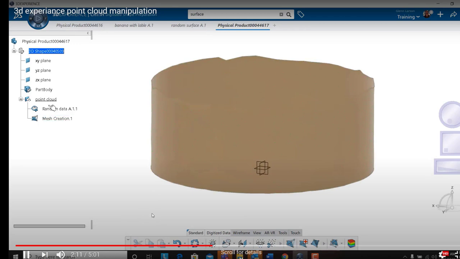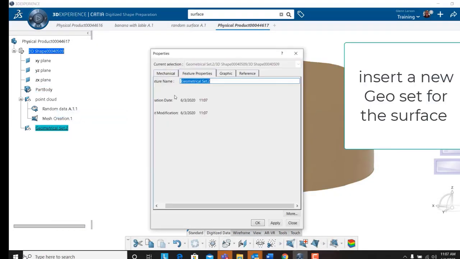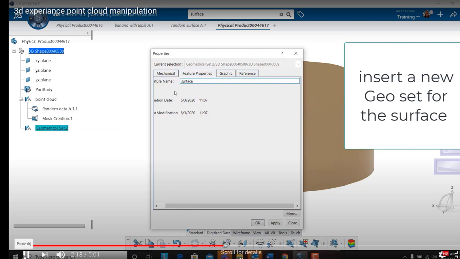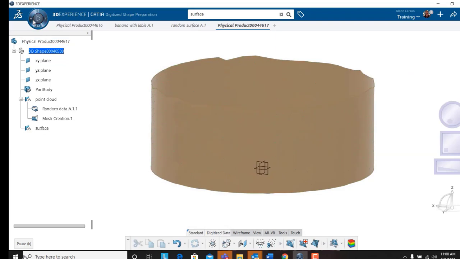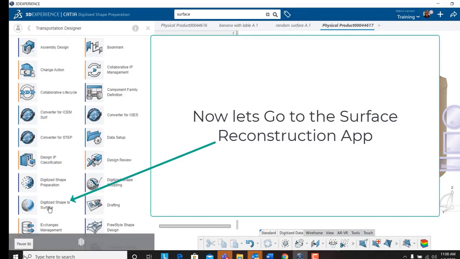So now, after having the points, we just click the points and click the mesh, and it just created the mesh for us. That went a little fast. So now we're going to make a new geometrical set, and we're going to call it the surface. This is where we're going to create the surface. I like to keep things in different sets so I know how to find them.